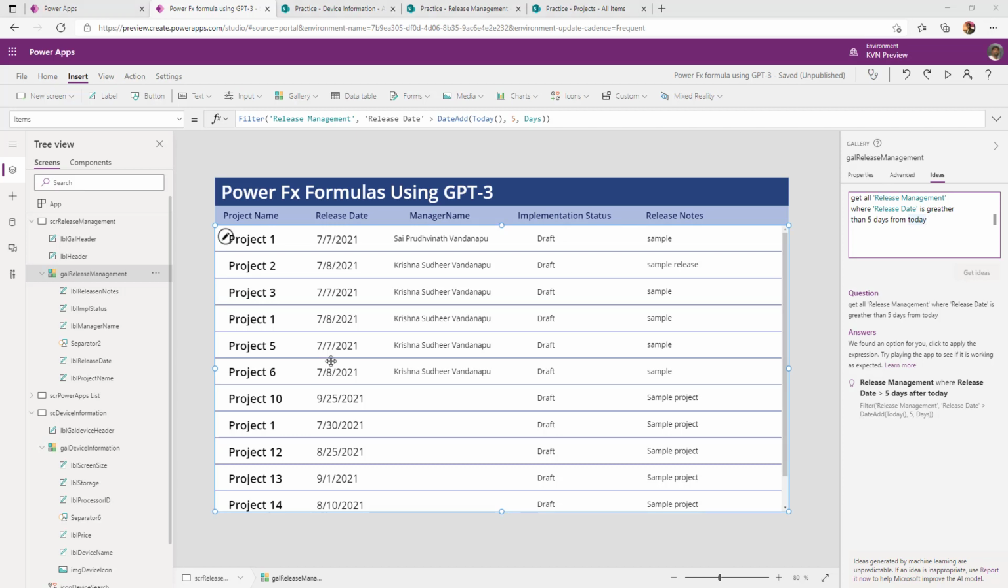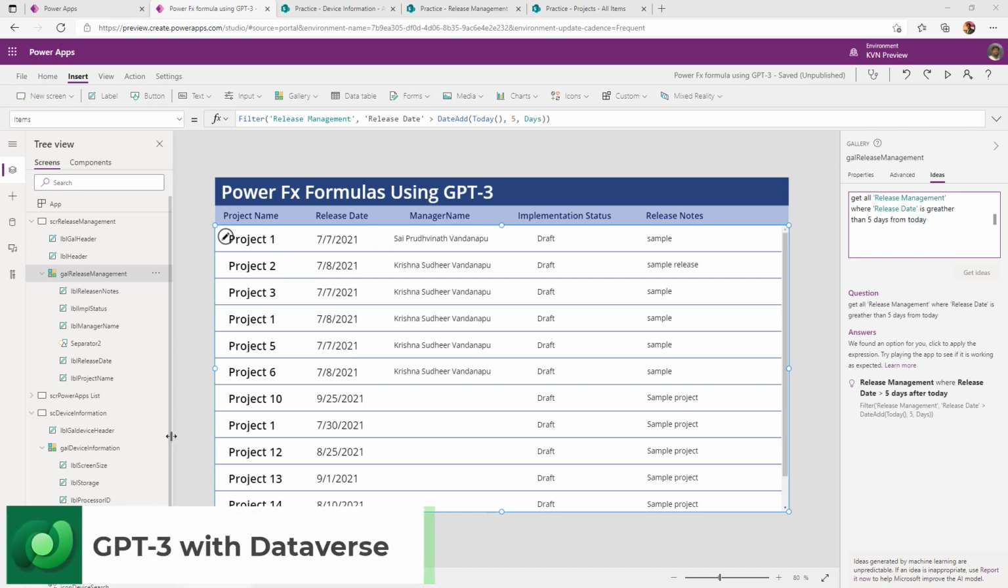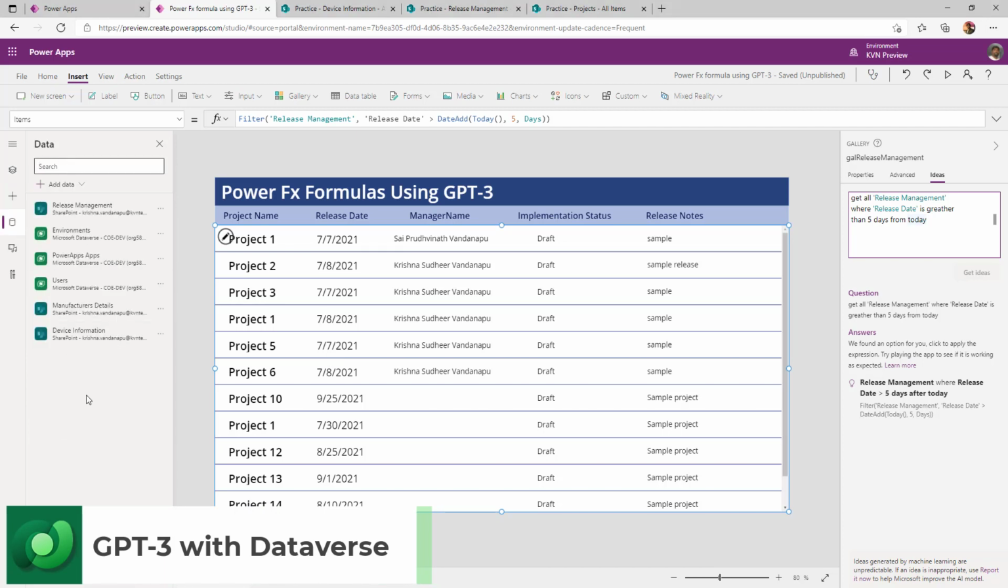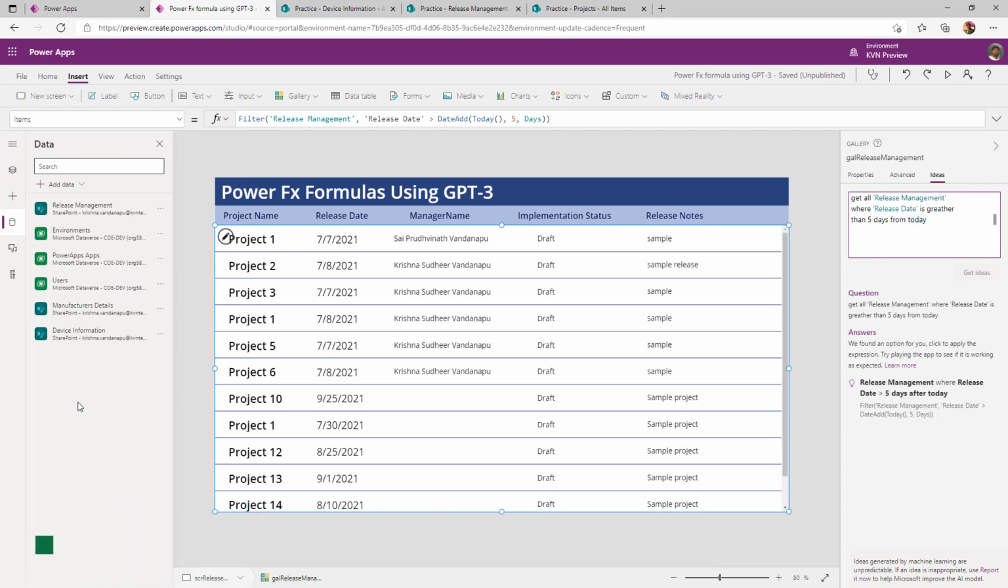This is how I can simply play around with a gallery where I don't have any filters or search associated on my gallery. If I want to take my app to the next level, I want to show you that the same GPT-3 works for Dataverse as well as SharePoint. When you notice here, I have added 3 Dataverse tables. One is environments, Power Apps, and users. Environments is a table where I have the list of all environments in my platform.